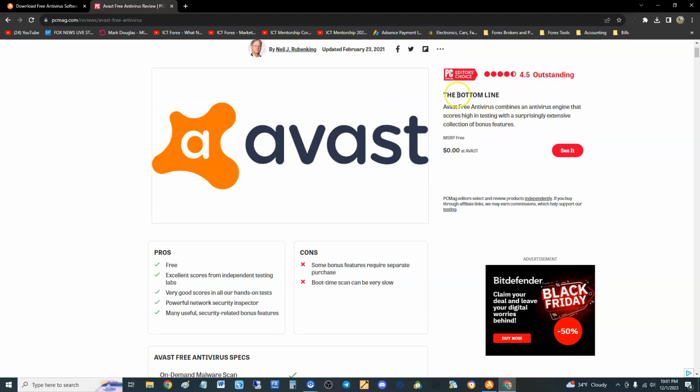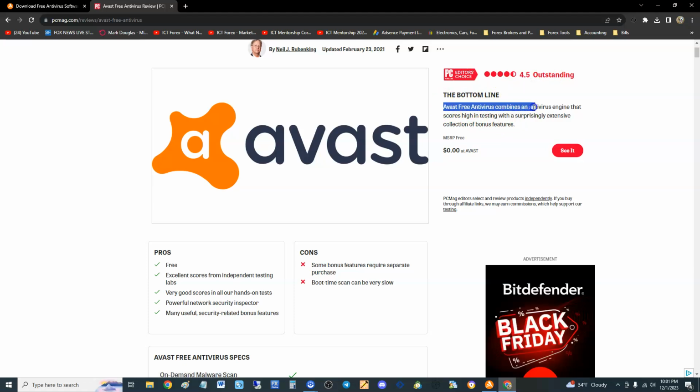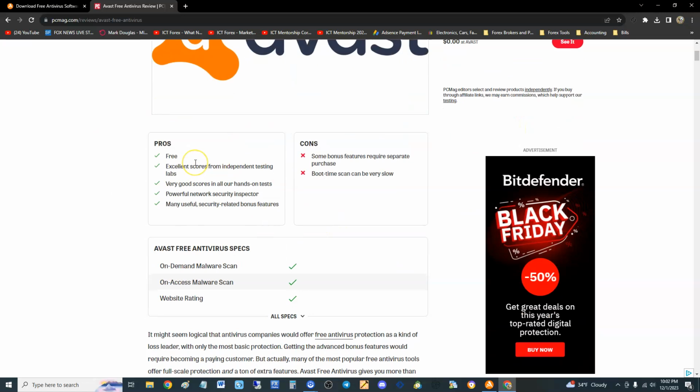Outstanding. The bottom line: Avast Free Antivirus combines an antivirus engine that scores high in testing, which we're going to take a look at, with a surprisingly extensive collection of bonus features, which I told you guys I was impressed by. We'll take a look at them. The pros: it's free, excellent scores with independent testing, very good scores in all our hands-on testing, powerful network security inspector, many useful security-related bonus features. The cons: some bonus features require a separate purchase. We'll take a look at that.